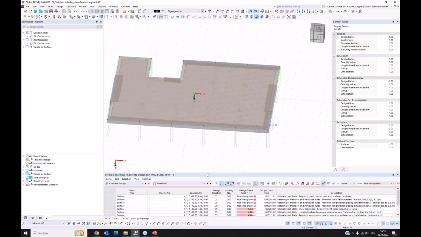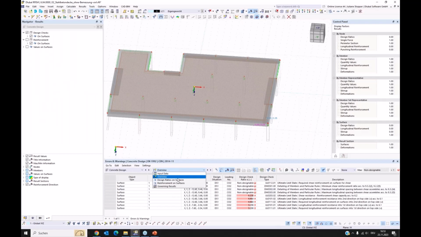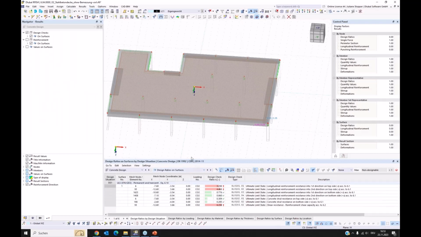Okay, now again we have this overview here. And we can have a look at design ratios on surfaces. And there I can see I have some much too high design check ratios. And we can have a look at those.